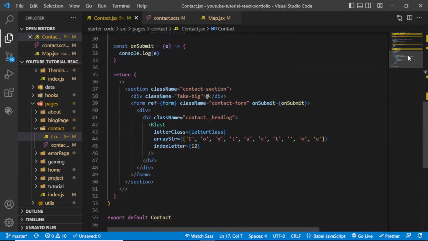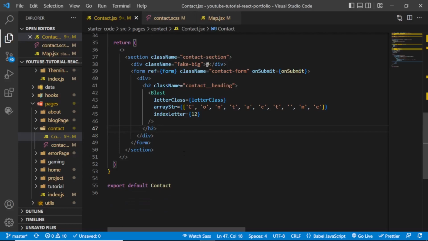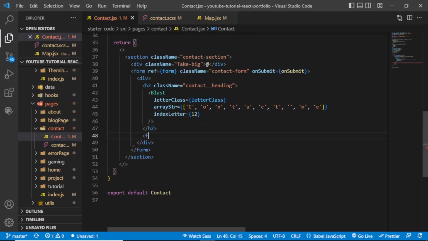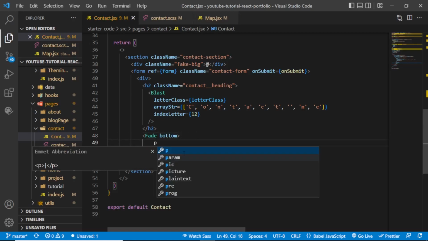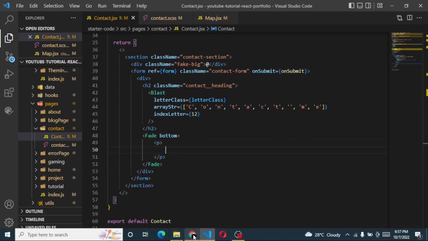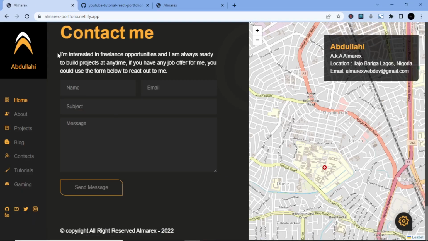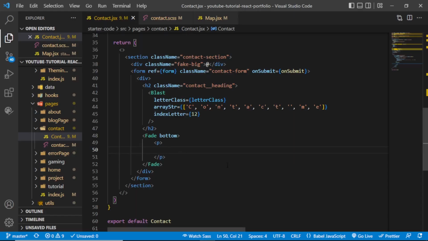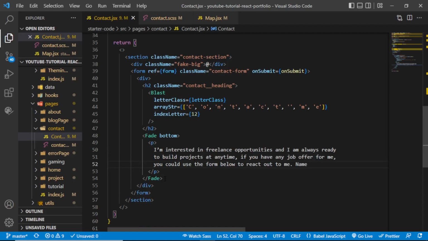So let me scroll all the way to the bottom. Right after this h2, I'm going to go with fade, and the item is going to fade from the bottom, like so. I'll go with my paragraph tag and paste some text. And for me to get that, let me go to the final code and copy everything, like so. And I'll paste it right there and format the code very well.